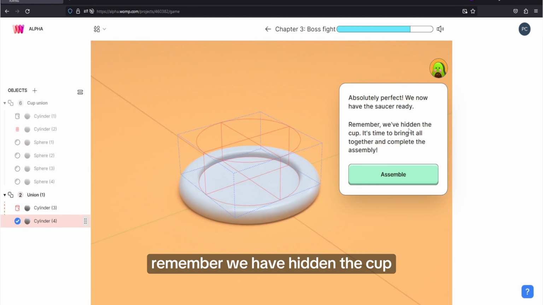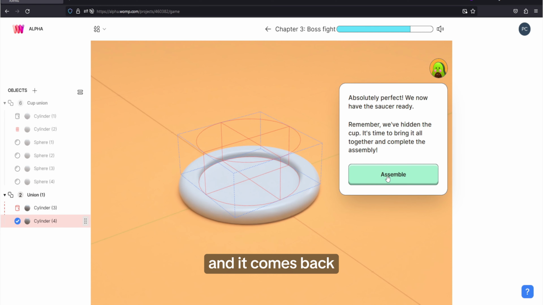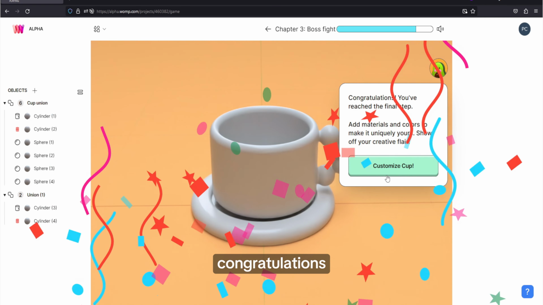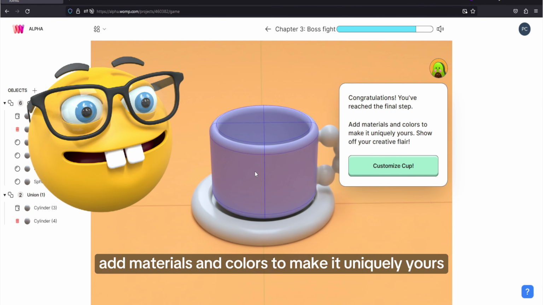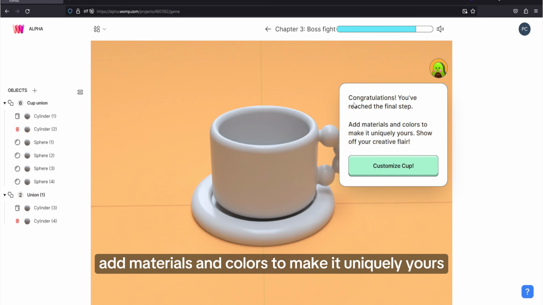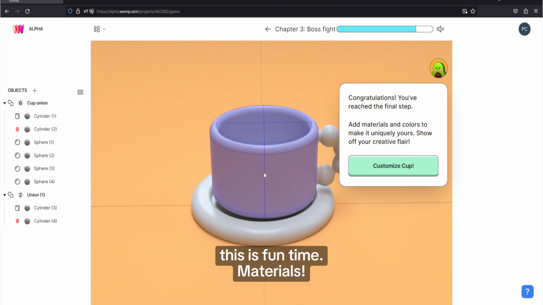Remember, we have hidden the cup. It's time to bring it all together and assemble. Okay, assemble, and it comes back. Congratulations, you have reached the final step. Add materials and colors to make it uniquely yours. Show off your creative flair. Okay, this is fun time.